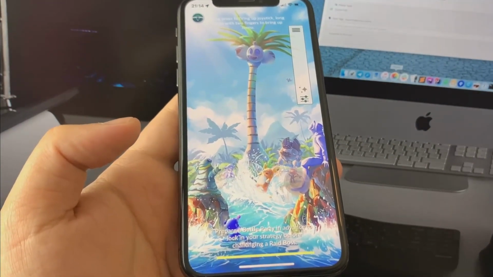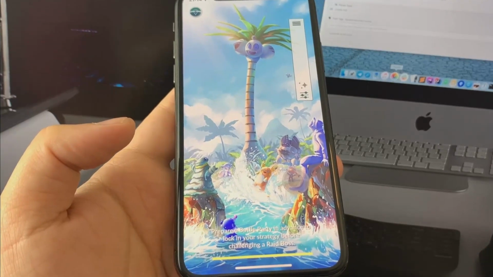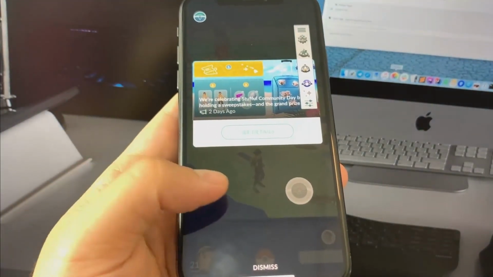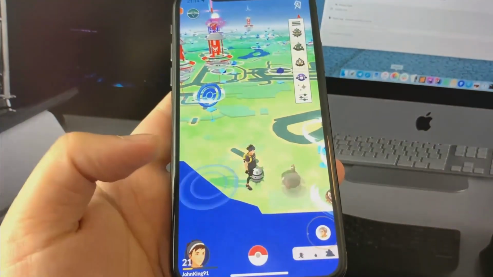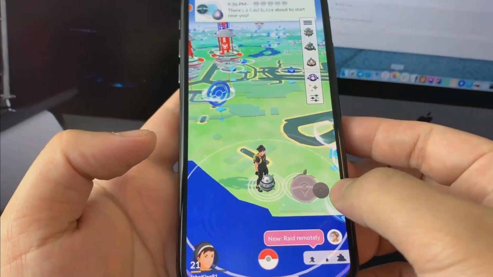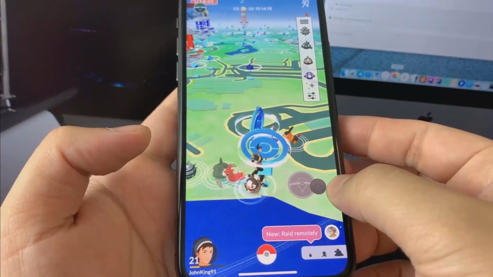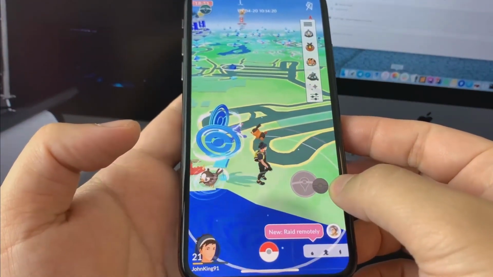So you're in your bedroom, you're in your living room, wherever, but you can tell Pokemon Go that you're in New York, you're in Dallas, you're in Tokyo, wherever, so you can enjoy all of the raids and events that are happening all around the world from the relaxation of your couch.